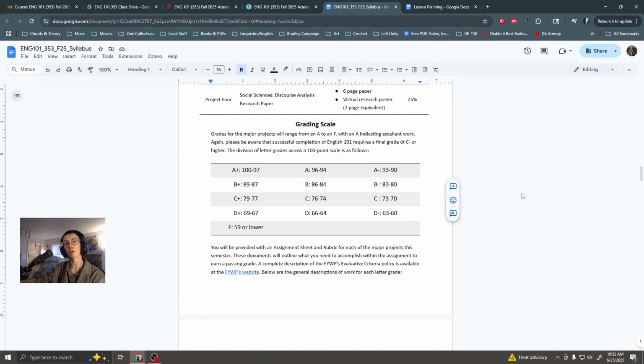In terms of the overall grading scale, I follow the same grading scale that the university does.